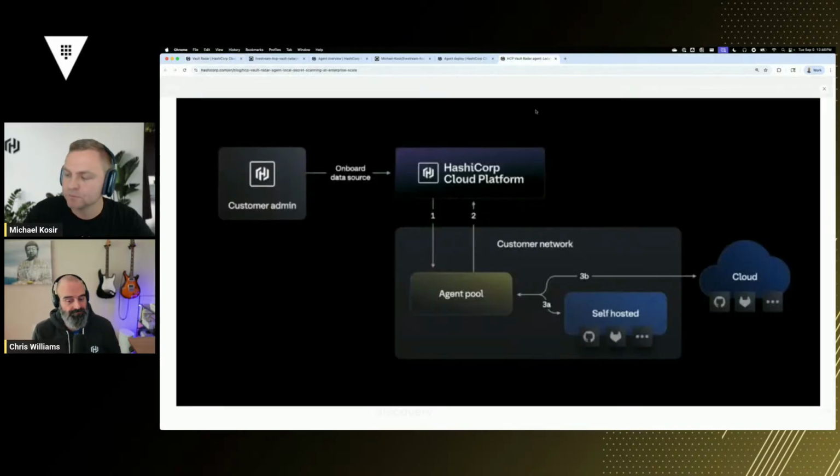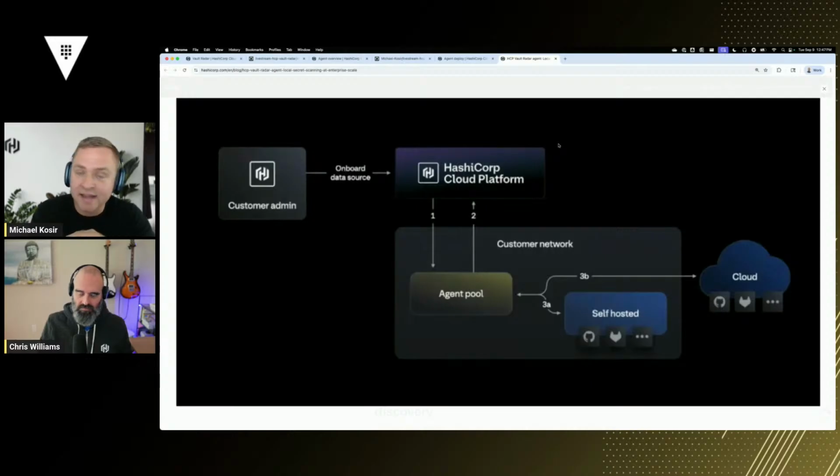This was awesome. Yeah, and again, just showing this diagram out here. This is how agent pools work, and I believe it's very similar to how the Terraform runners work as well. You have this pool of agents within your environment, and then from there it's talking out to the HashiCorp cloud platform. Again, that outbound connection, so you don't have to open up a port or anything on your firewalls. As long as outbound connections are allowed, then this setup will work for you. And then from there, you start your scans.